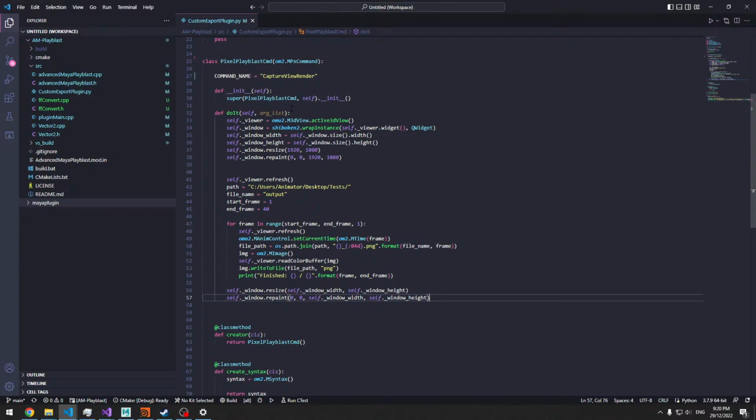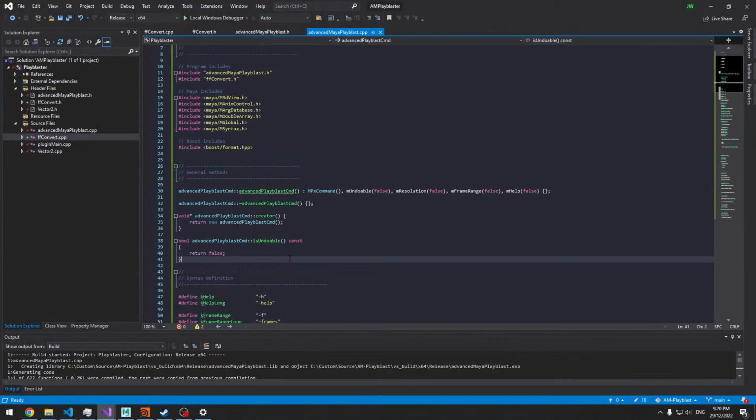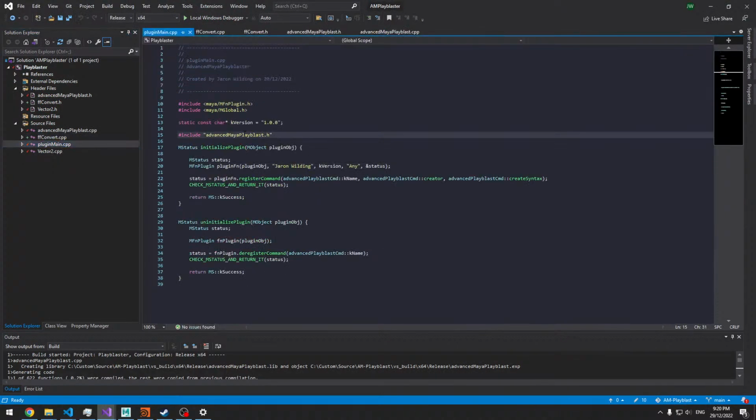This was just a test that I did in, when was it? April, I think. And this is the implementation. So let's just go into the plugin mode for starters. This is just my initialize and uninitialize segments.